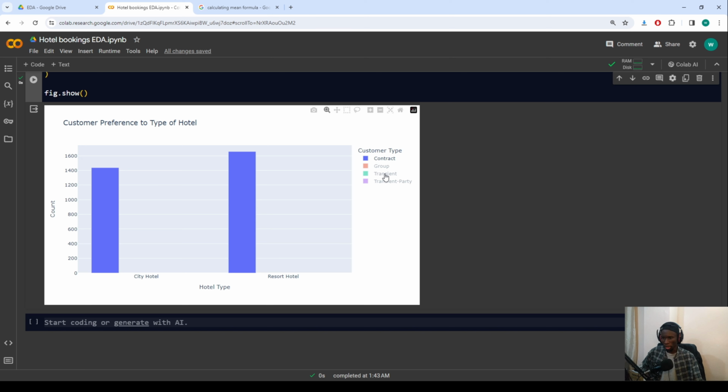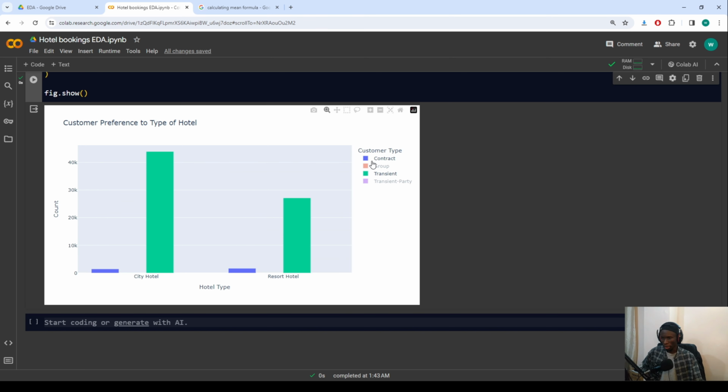hotel. So if we look at the transient, you can see that from our sampling, the transient customers, most of them prefer a city hotel than a resort hotel. So you can do another comparison, for example, transient and transient party. When you do a comparison, you can see that again, transient party prefer city hotel than a resort hotel.